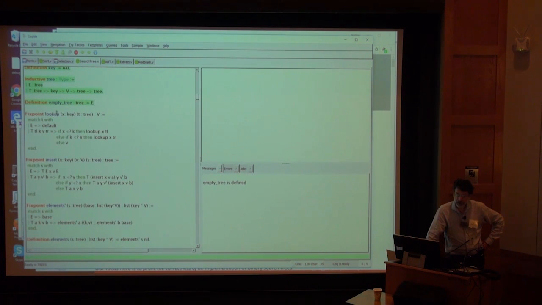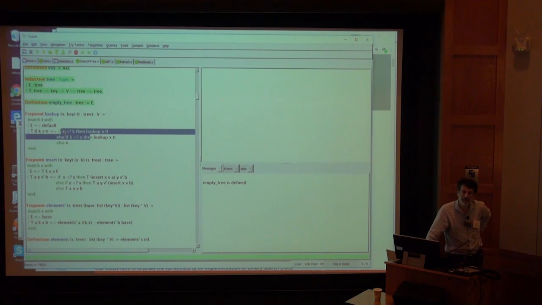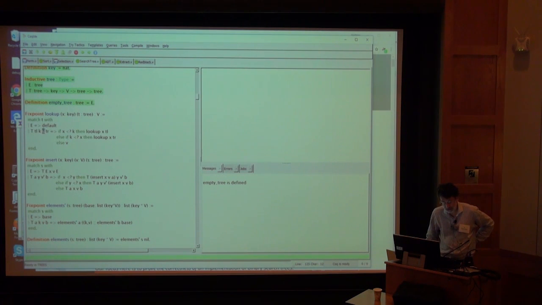The lookup function takes a key and a tree, and, well, if T is empty, returns the default value. If T is an internal node with a left subtree, a key value, and a right subtree: if X is less than K, then just return the result of doing the lookup in the left subtree. And if K is less than X, then look up in the right subtree. And if neither of those is true, well, since this less than on the natural numbers is a total order, they must be equal. And we can return the value V that's bound to K right here. So there's lookup.